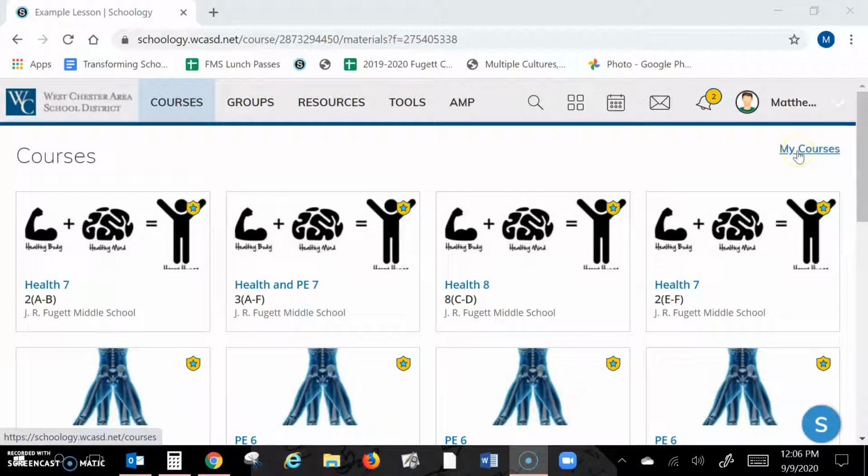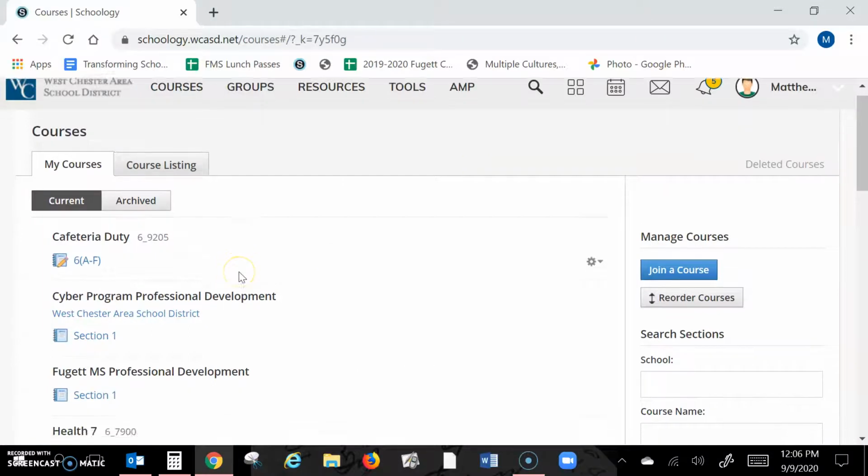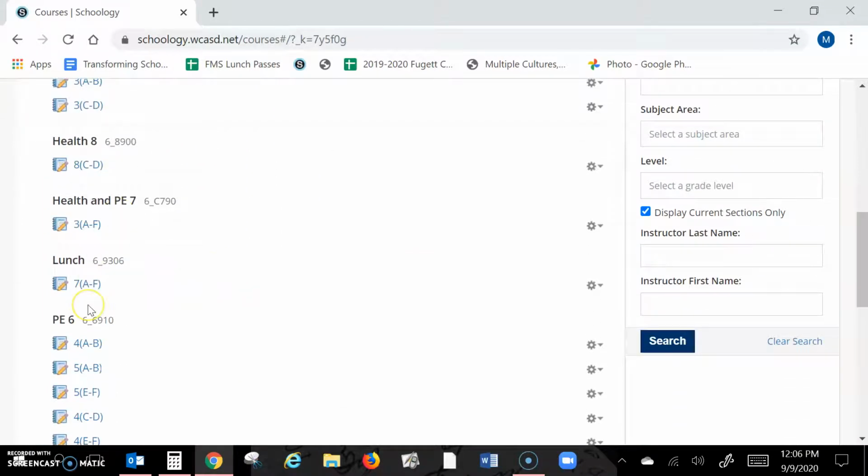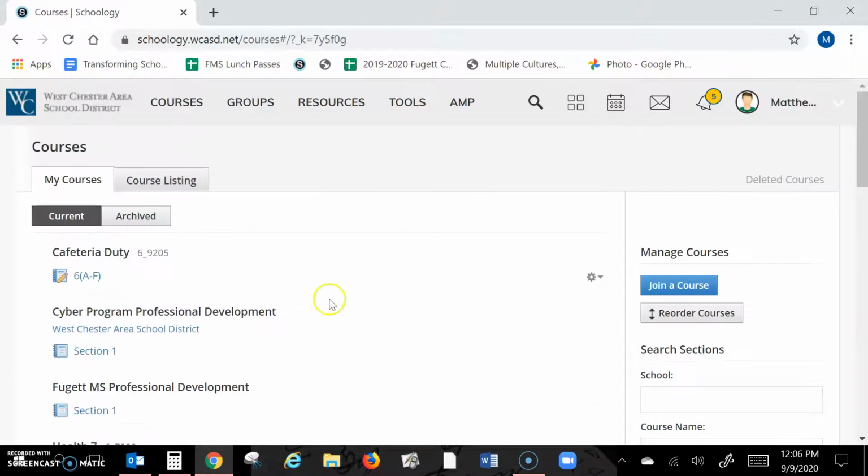So if you click on My Courses here on the right hand side, this is how you can find a course that is not showing up on your Schoology homepage. They're here on the left hand side.